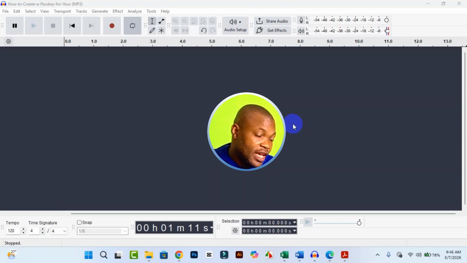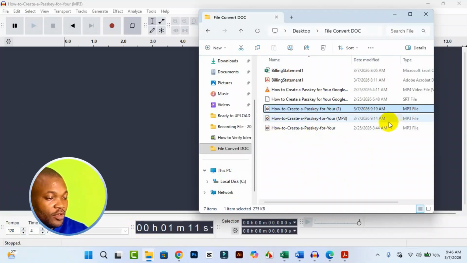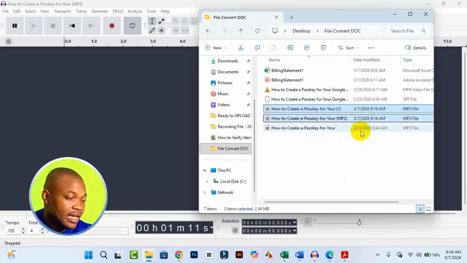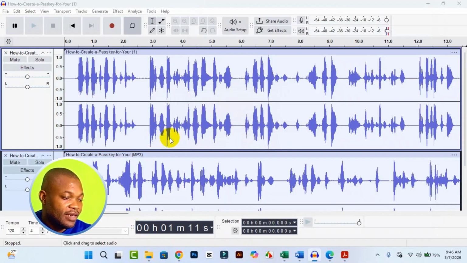The very first thing we want to do here is to go ahead and import our audio file. There are so many ways you can import your audio file. What I'm going to do here is bring up our audio folder. I'm going to drag as many audio files as possible right here. I'm going to hold the Ctrl key down to select two clips, then drag and drop them right here. Just like so, we have two audio files right here.